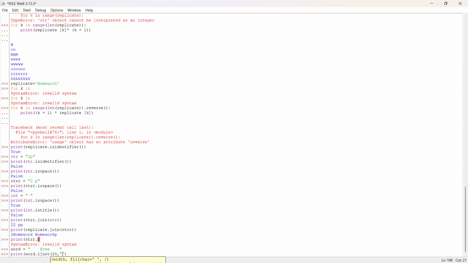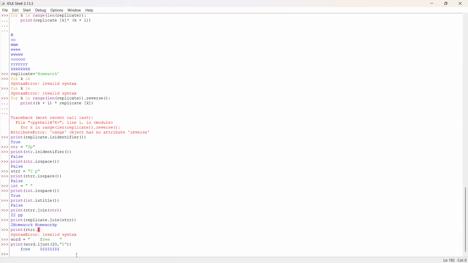Okay. Yes. I close the parenthesis for print. Okay. It's okay now. Hit enter and continue. Did you see what it did? Yes, sir.